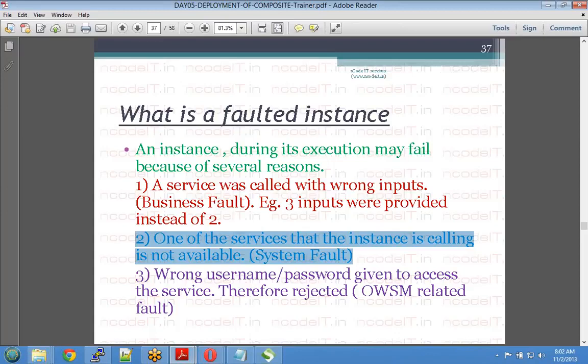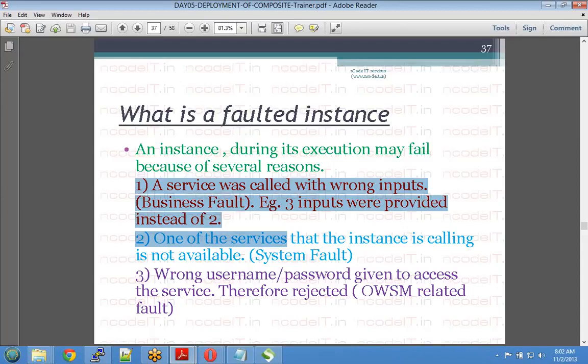Let's say here in this business fault, it's possible that you fix the inputs by manually intervening. Let's say you have an interface where all the business faulted instances are displayed, and you go through each of those faults, look at the problems with the inputs, you correct those inputs and say continue. That's a possibility. That way probably some of the business faults can be rectified.